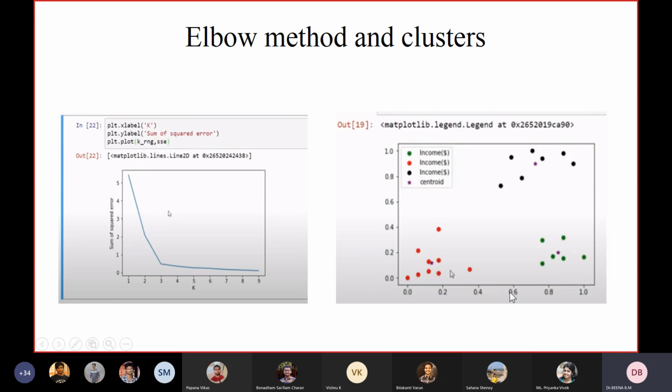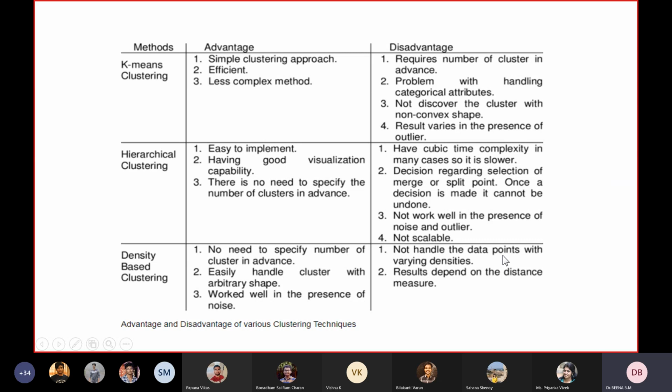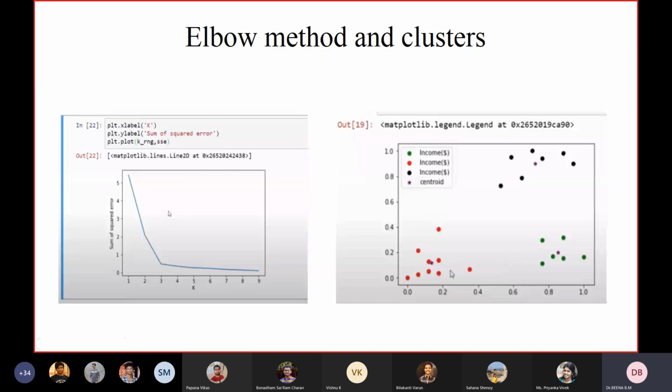And now I am drawing a scatter plot. So this is the final set of clusters with their centroids, and this is the elbow method. There are 3 clusters with their centroids. With this, the K-means clustering algorithm completes.